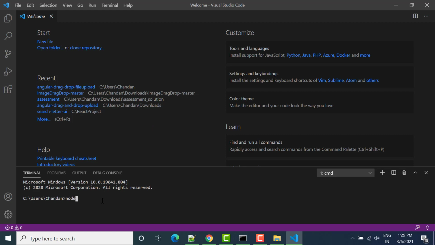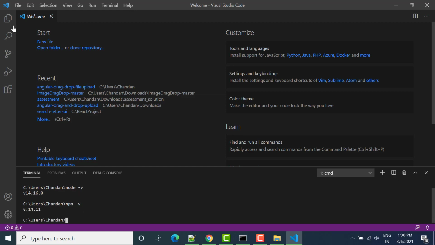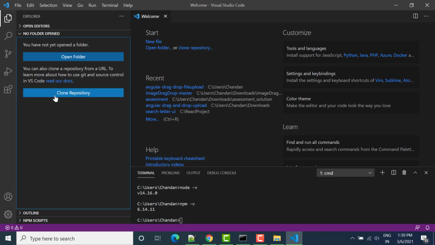So if I'll check whether Node.js is installed or not, so we can write node -v, you will see the same output that we have seen in the last tutorial, and then npm. These things should be working. Along with that we can see here folder structure, where right now we don't have any folder, so we can select any folder or we can create any folder from here and then we can start working on that.